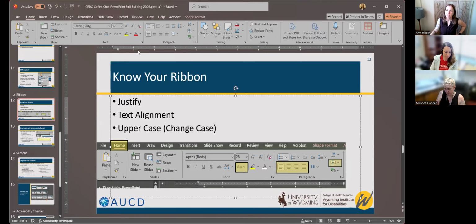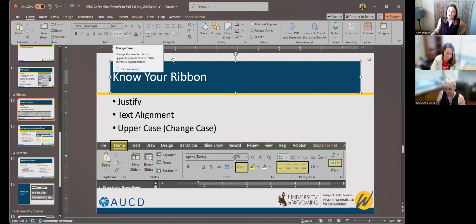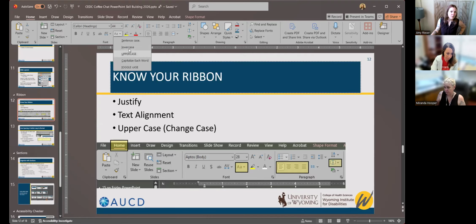So common tools I use when I'm developing any presentation is under my Home. I tend to do a lot with this change case, right? So if I have this selected and I go to change case, I can decide that I really want this slide and only this slide to be capitalized, all caps, or lowercase.